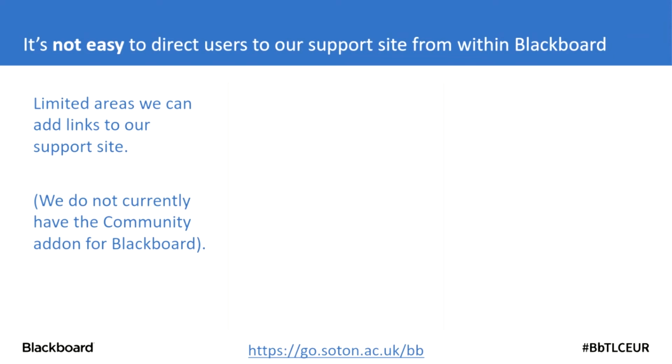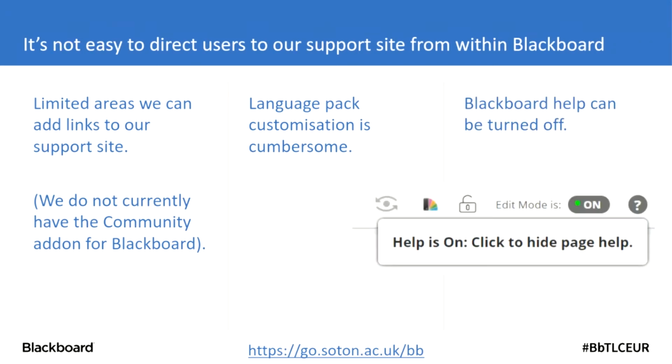The only place you can add a link to support resources is under global navigation. When you expand that, there's this tiny little question mark that no one ever sees. You could customize your language packs, but that can be quite cumbersome to do, and you have to do it after each upgrade. And even if you do customize the help resources, people can turn off the Blackboard help. So if you've customized the help that was within the language pack, users might not be seeing it either.